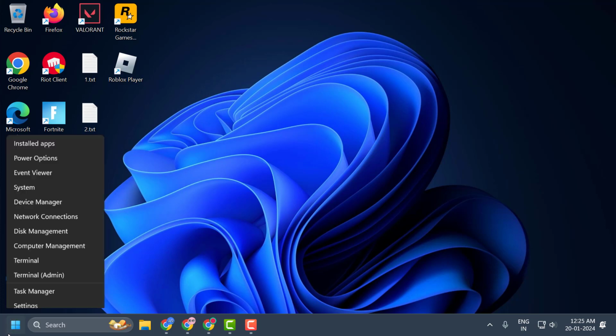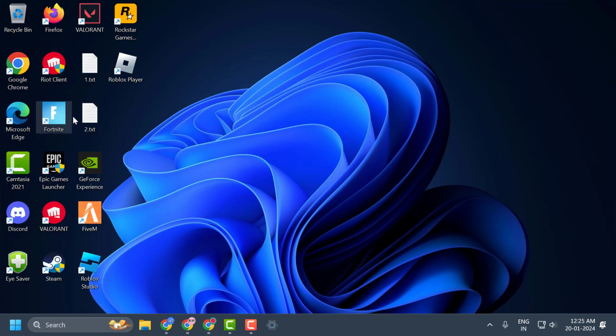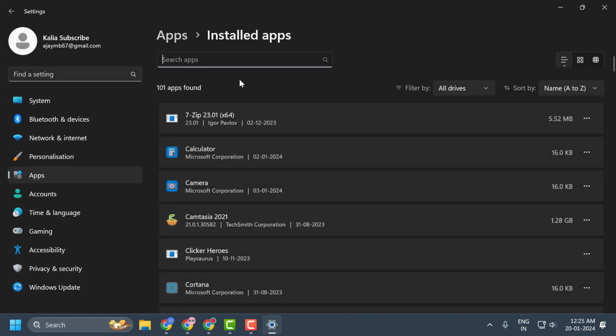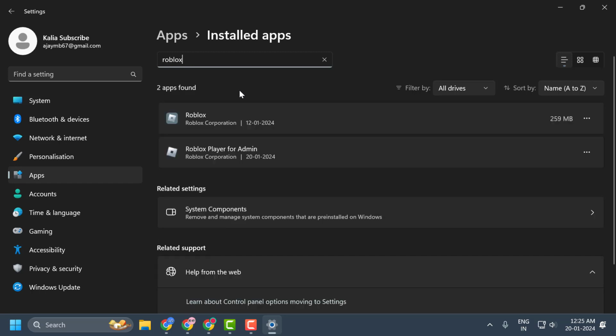You just need to right click on the start icon and select installed apps. In search apps, you just need to search for Roblox. Click on the three dot icon next to it and select uninstall.